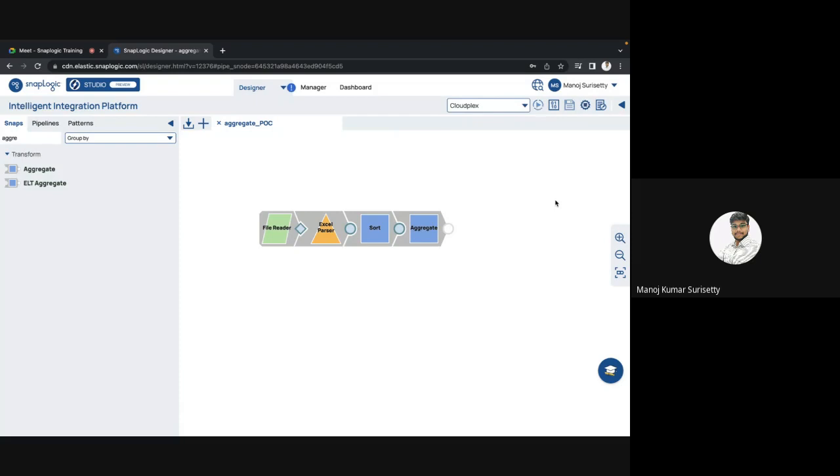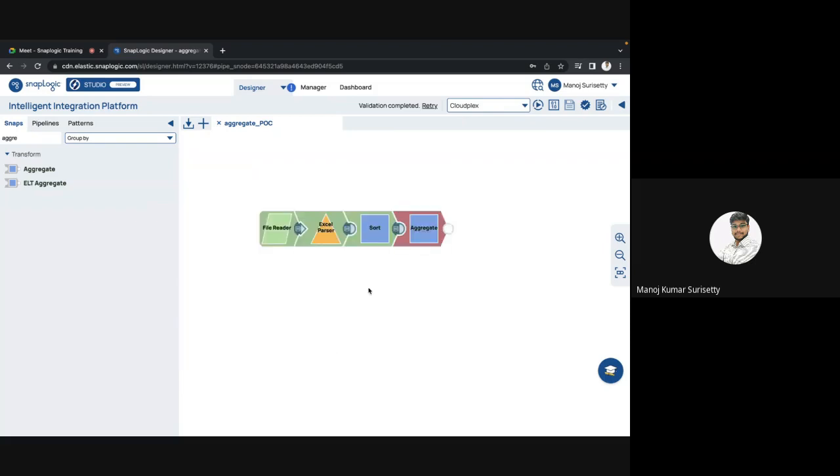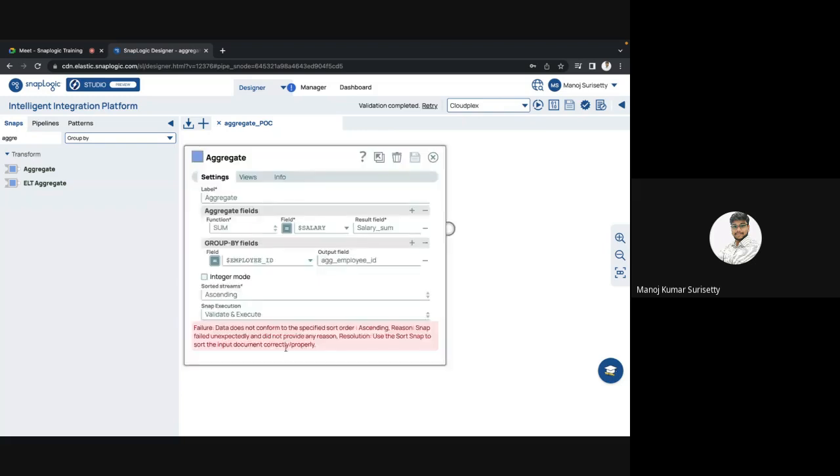So now, if I see the result, it has failed. Data does not conform to the specific order ascending. Snap failed unexpectedly and did not provide reason. And resolution also they are giving: use the sort snap to sort the input document correctly. Why is it failing? I have applied the sort snap already. See, there is a sort snap. Why is it still failing?